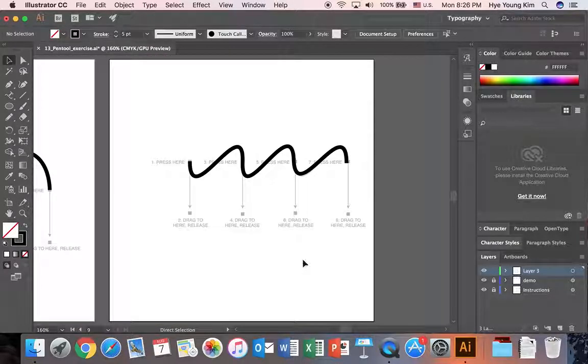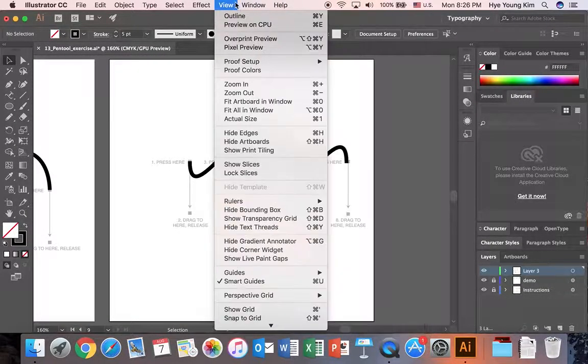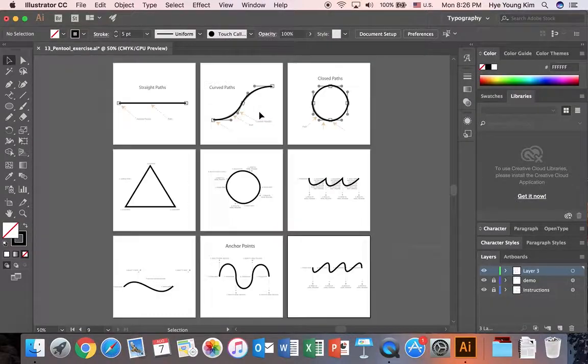Okay, so Command 0. Let me see. I want to fit everything in the window. So we practice with a kind of pen tool. You can have a straight line, a curve, and a closed path with any curve, a perfect circle, or different kinds of waves. Okay, so this is the first practice.